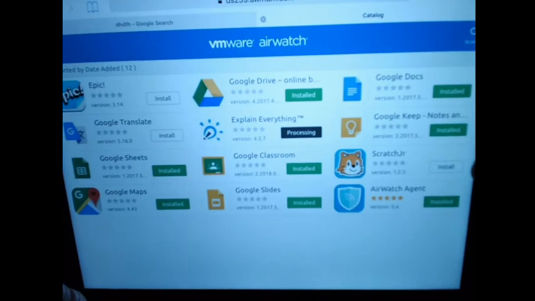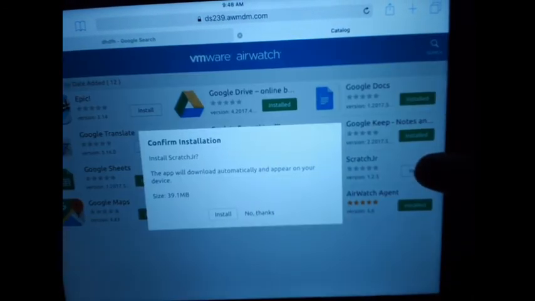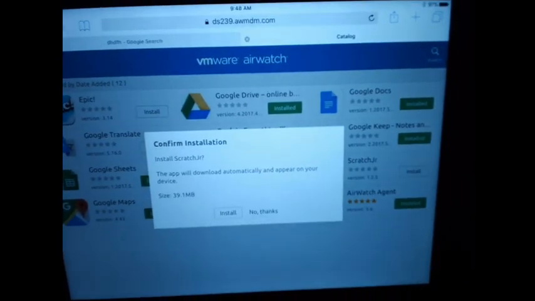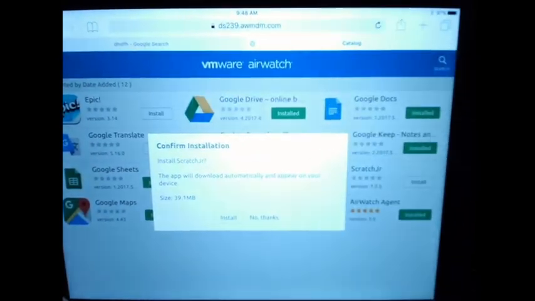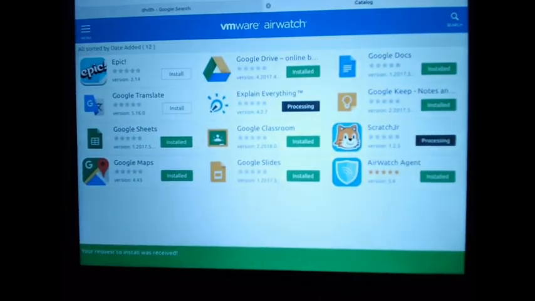So I can now tap that install button, and it'll ask me, are you sure you want to install it? And I sure do. I'll click install over here. Oops, let me just use my thumb. It'll say processing.